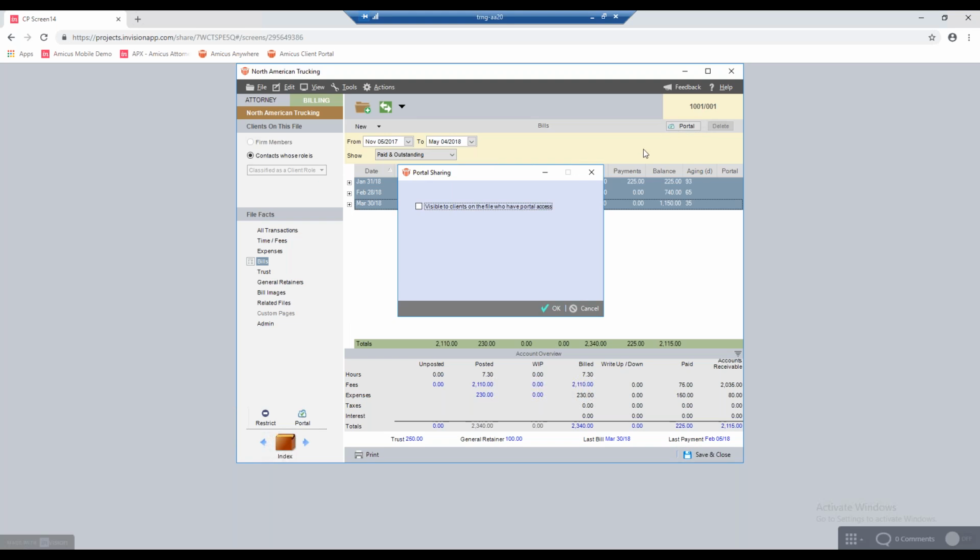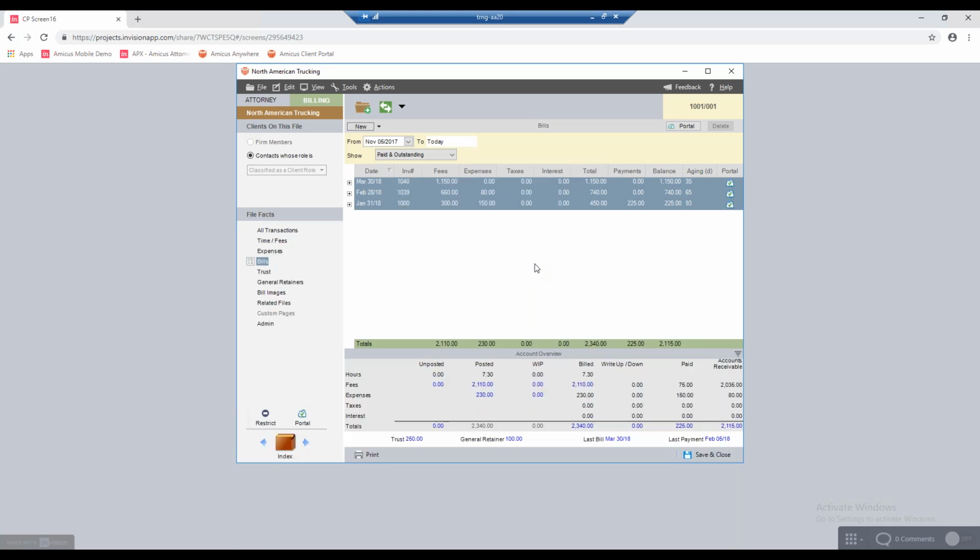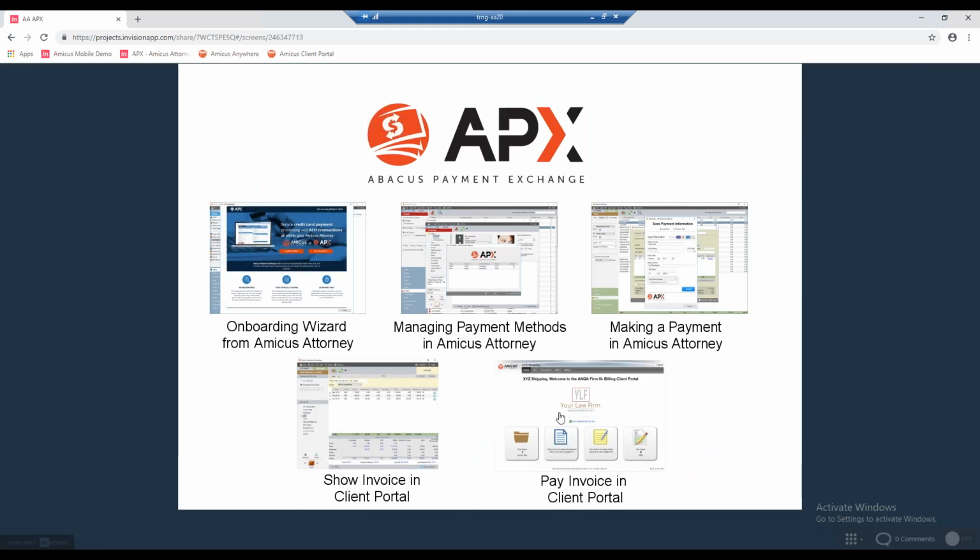I have done so, and now you'll see I get this dialog here for portal sharing. I want to make those three bills that we've selected there visible to the clients on the file who have portal access. So I'm now going to click OK. And just like that, we've now made these bills viewable in the client portal for this particular client. I'm going to save and close on that file, and let's see how the client will view it.